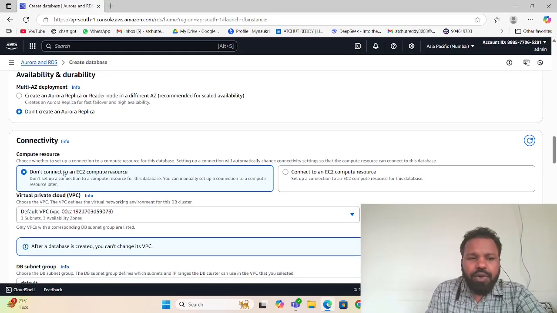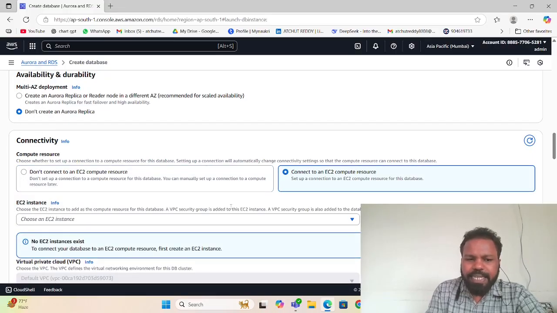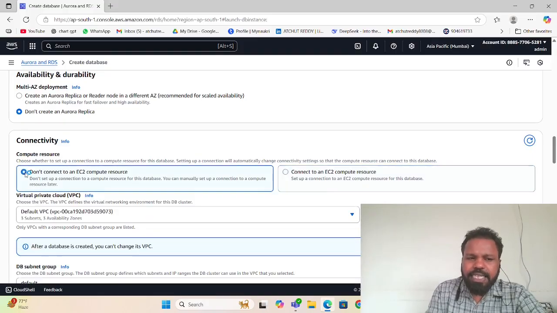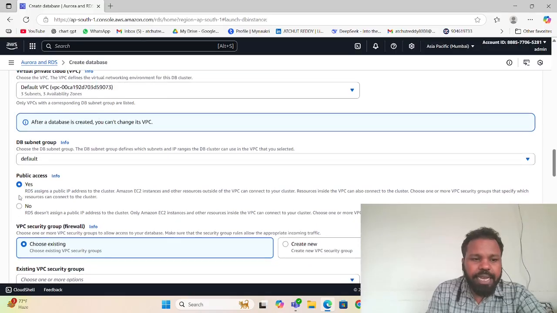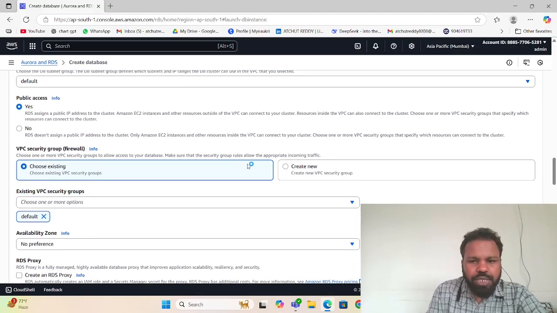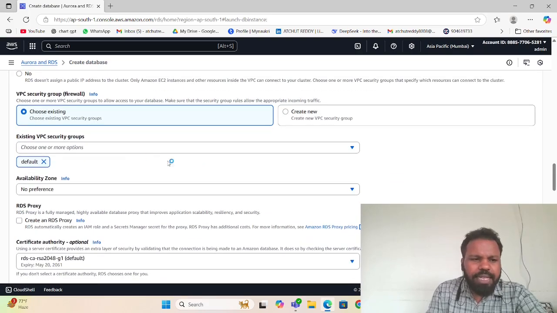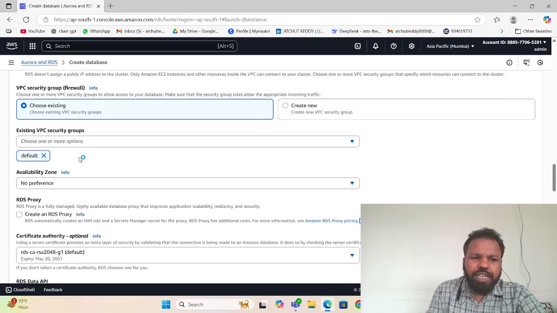Now coming to connectivity, if you want to connect this database to an EC2 instance, we can choose an existing instance. But we don't have any existing instance, so I don't want to connect to EC2. I want to give public access because I want to access it from anywhere. That's what I'm choosing, yes. For the VPC security group, I'm using the defaults, nothing new.